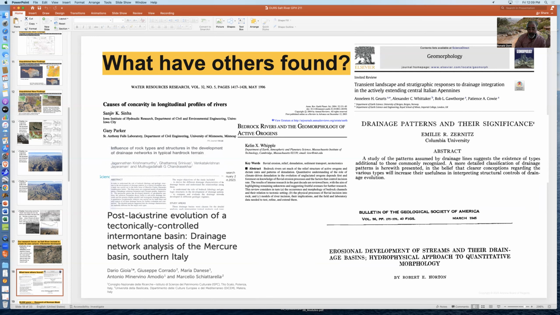Post-lacustrine means after lake evolution of a tectonically controlled basin in southern Italy, bedrock rivers, and the geomorphology of active mountains, drainage patterns and their significance, erosional development of streams and their drainage basins, transient landscape and stratigraphic responses to drainage integration. These are the sort of papers that we will, when we're writing this all up, be working on in the discussion section and in the introduction.